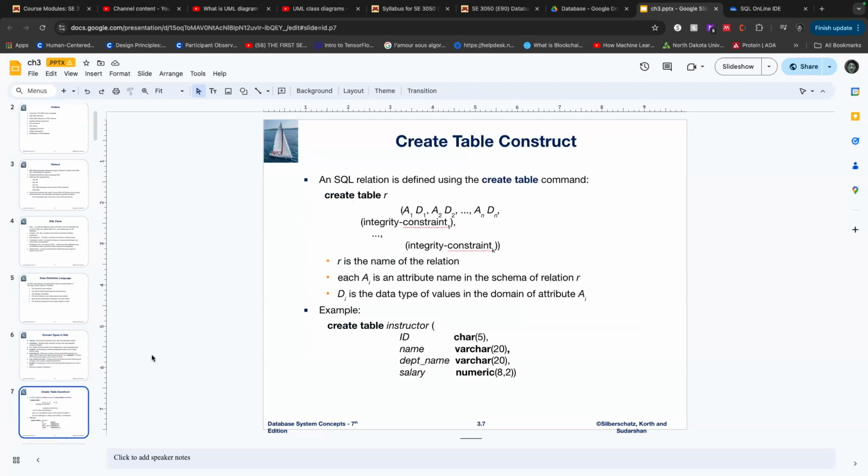Now let's look into the create table construct. Here an SQL relation is defined using the create table command. Create table R with attributes A1 with domain type D1, attribute A2 with domain type D2, up to attribute AN with domain type DN. And then we have integrity constraints.